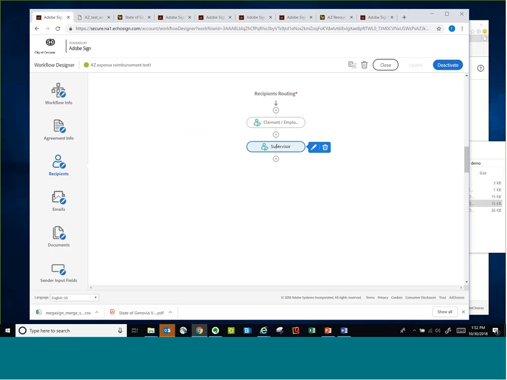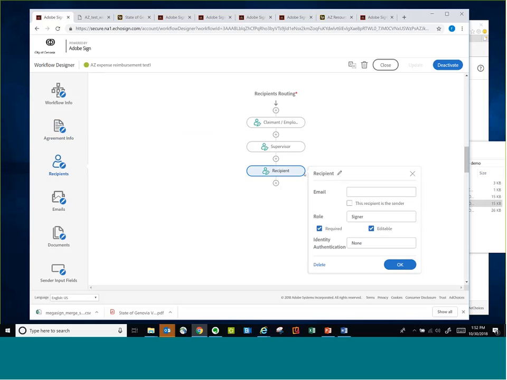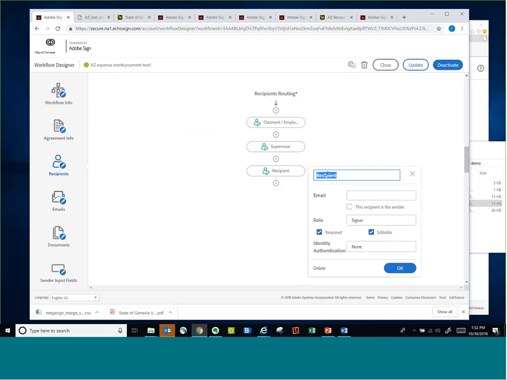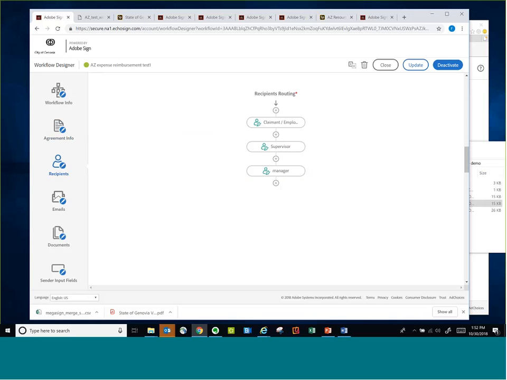The recipients, this is where you define your workflow and you give them names. So in this case, we're talking about the expense reimbursement form. I gave the first participant the claimant name and then the supervisor. But I can just add more, define whether the role is going to be assigner or approver, and change their name to manager or whatever. Okay? And I can just keep on adding people to the workflow. And you can change the roles, etc.